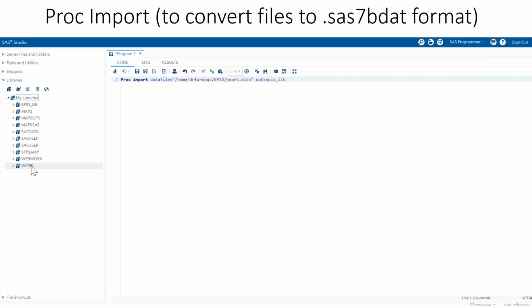The problem with the work library is that anything created within this library will be temporary, meaning that it will be deleted at the end of the session and it will not be available in the next session. That's not what we want. We want a permanently created file in SAS format. So that's why we provided the library epid underscore lib. Next, you provide the name of your newly created file.